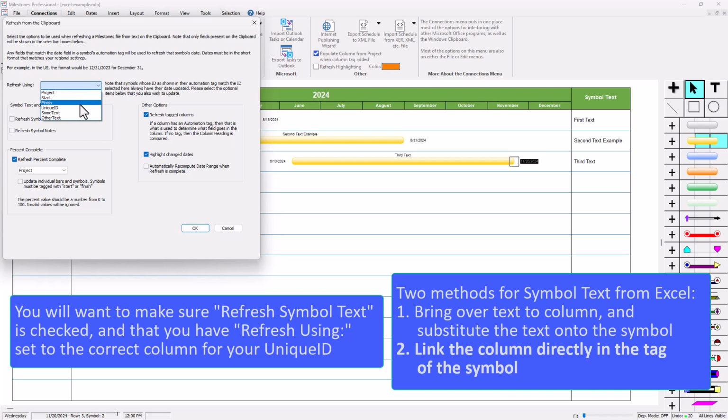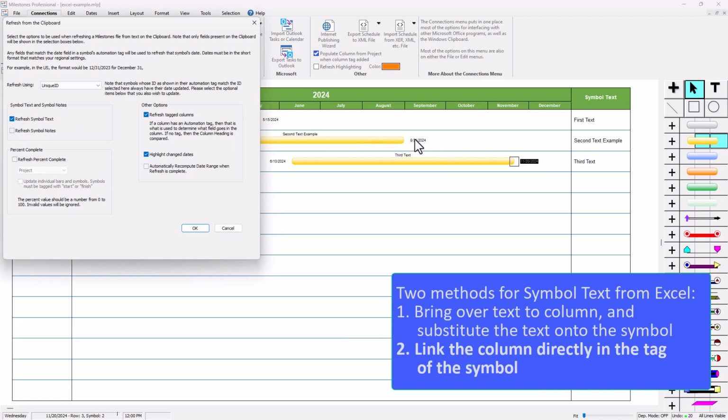And if you watch my other Excel video, you probably learned all about that. I'm going to click Refresh using unique ID, and I'm going to uncheck Refresh % complete. Just leave that alone for now. We're not doing % complete. And then I'm going to click Refresh symbol text, and that's going to refresh any symbols that have those tags. So they have the other text tag. So I've got that checked. That looks pretty good. And it's actually going to refresh the tagged columns as well, so it'll probably change second text example back to second text. So I'm going to press OK.